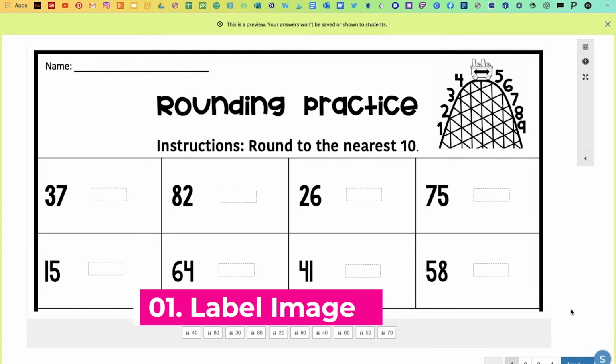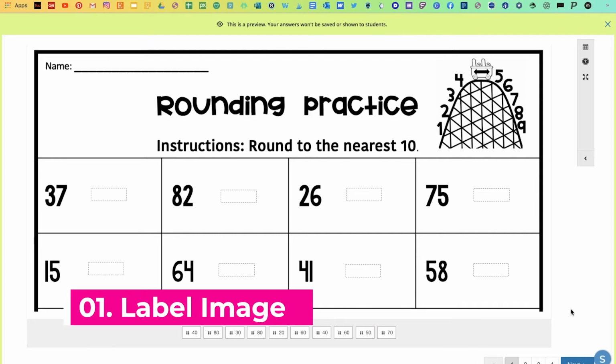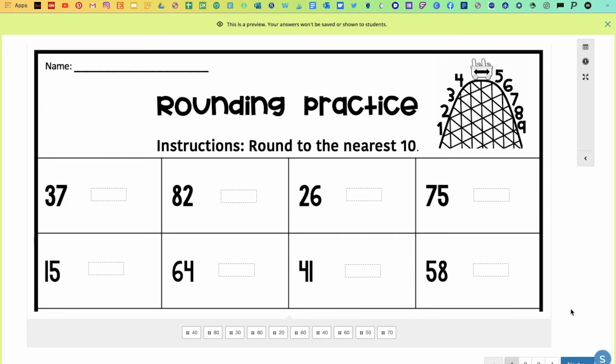In this first one, I used the label image option. I used the top part only of a rounding handout to create this. I will go back at the end and show you exactly how I created each of these. But here you can see that your students would have to drag the answers from below to match the correct answers. Just like that.